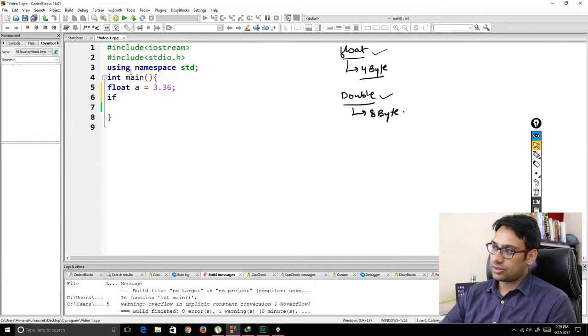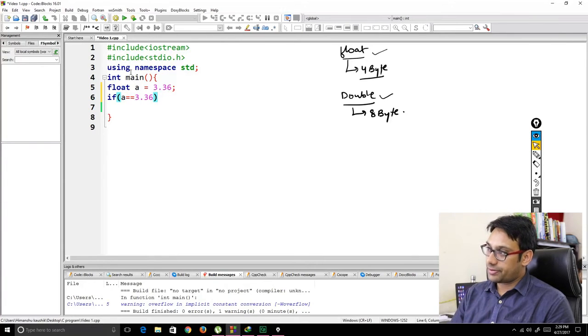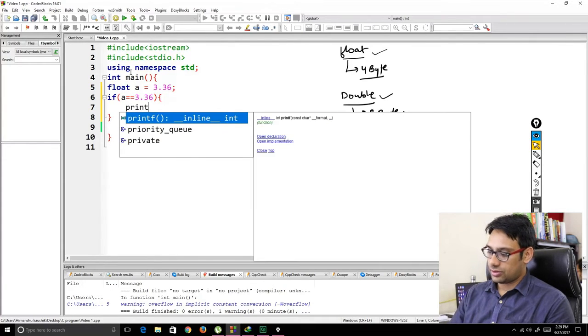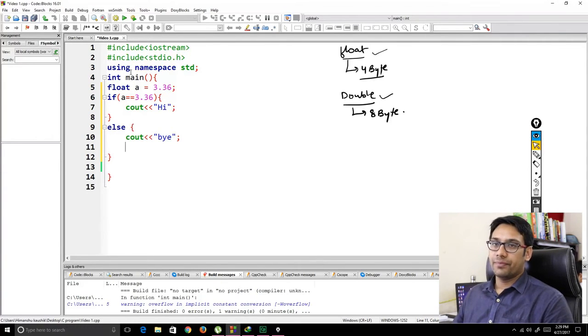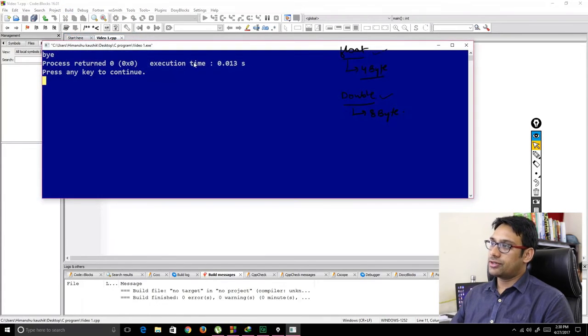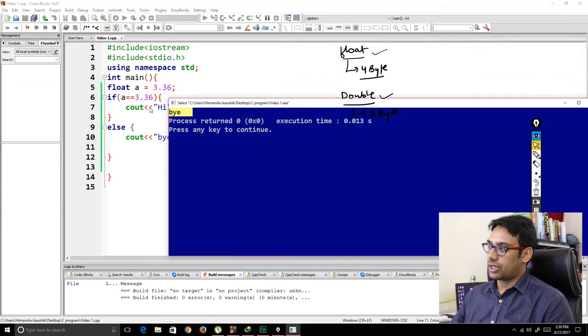Now if A equals 3.36, then print hi, using cout, else cout bye. Now if I try to execute this, build and run, you can see it is printing bye, it is not printing hi.